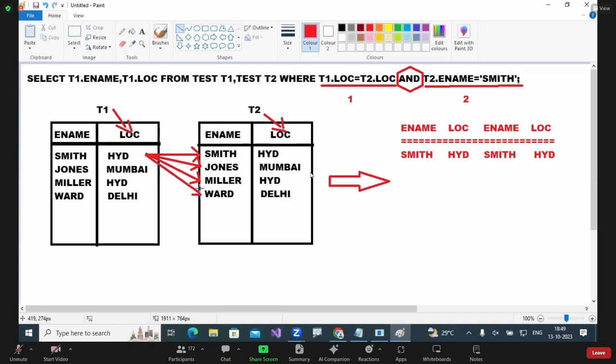Now the next one. Hyderabad is equal to Delhi. False. The first condition itself is false. Is it necessary to check the second condition? No. So now, satisfied? What is that rule? A row in the first table is compared with all rows of the second table. Is the rule satisfied? The remaining ones we can go through the same way. Next.